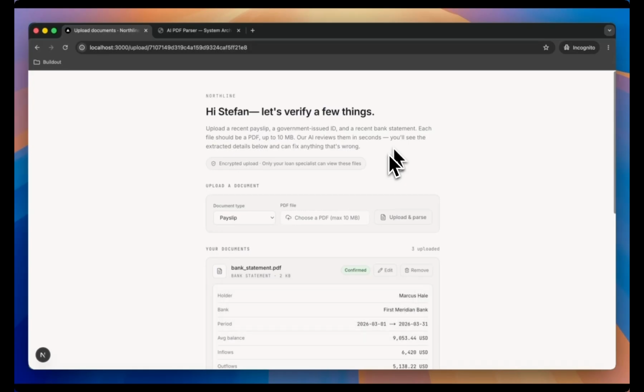So who is this project for? For example, if you run know your customer onboarding, lending, insurance stuff, or property letting, anywhere new customers hand you payslips, IDs, bank statements, and whatever, this is for you. Today, that work is mostly manual. Someone reads each document and retypes the fields into a form. And we are going to compress that to seconds.